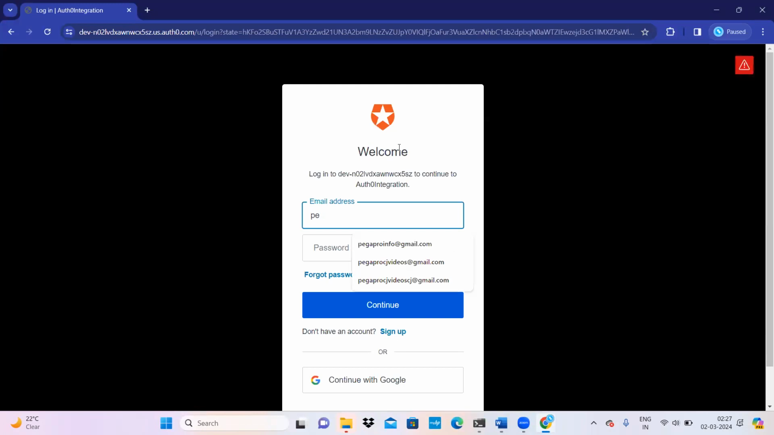Pega Pro CJ videos at the rate of gmail.com. I'll give the password. Once I have given the password, that will create an operator ID in the Dev Studio. So in the Dev Studio, you can see the operator ID getting created with the email ID instead of the namespace identifier.